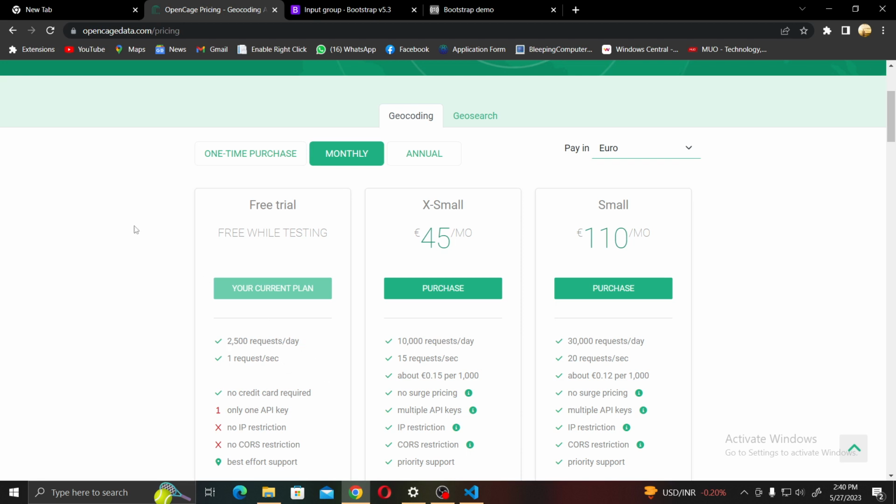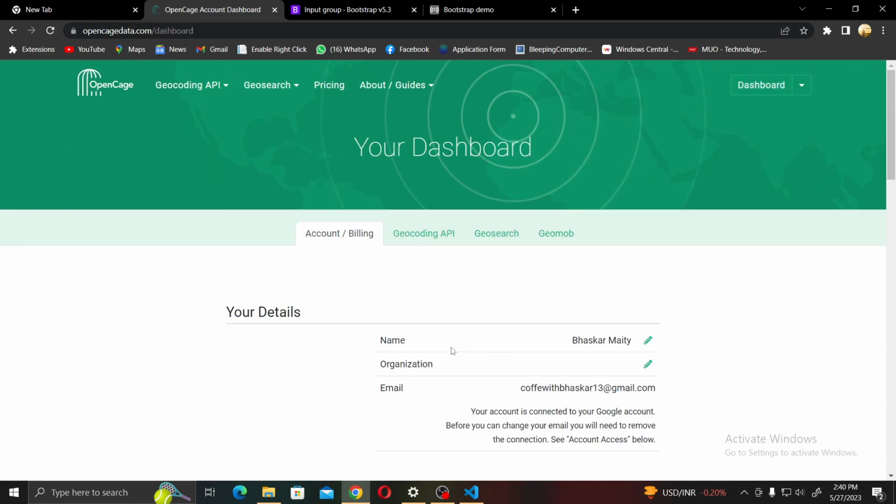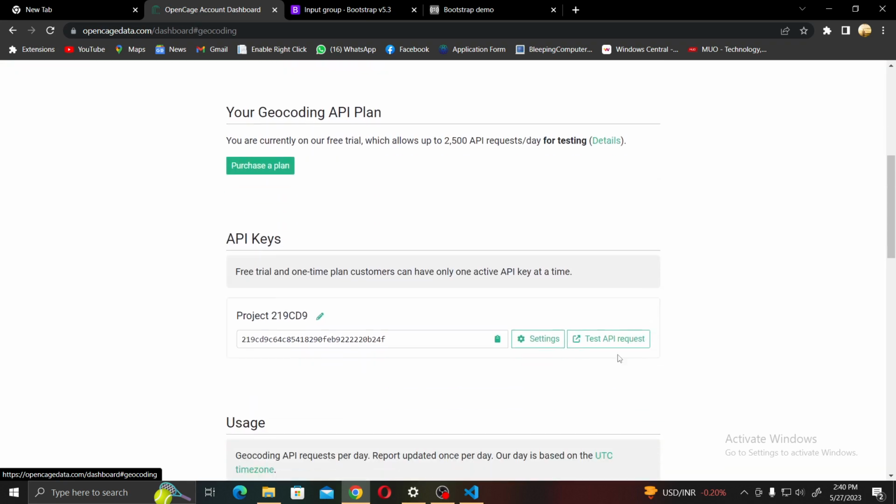This is enough. So just go to the dashboard and, after the login, go to the geocoding API. Here is the API key, and you have to generate an API key. Just do that. It's very simple. Here will be a button for generating the API key. Just click on that. Your API key will be generated, and this API key is very important.